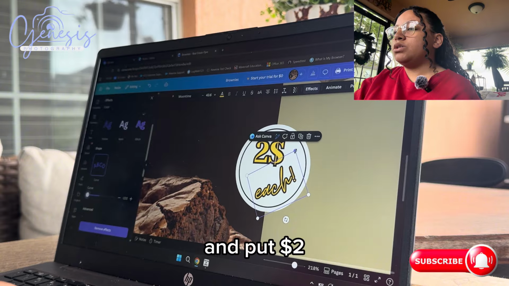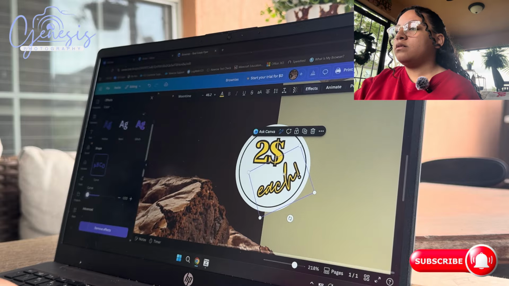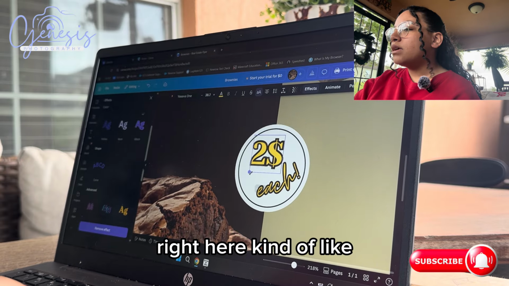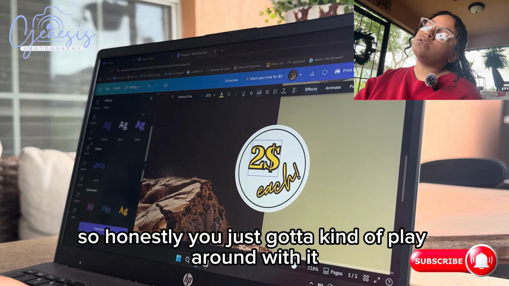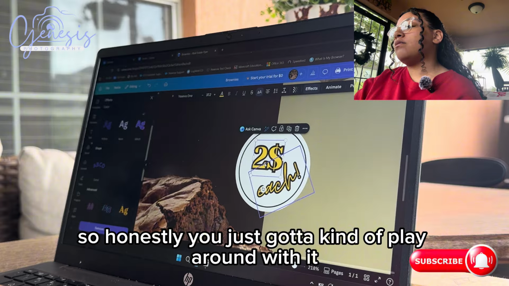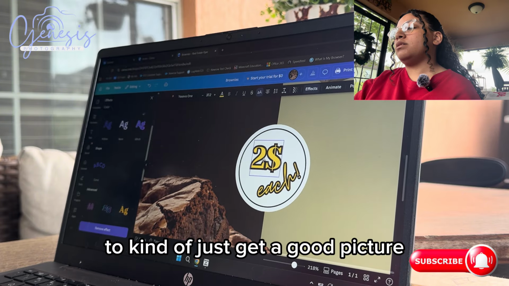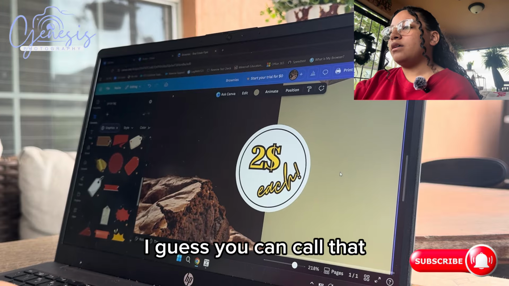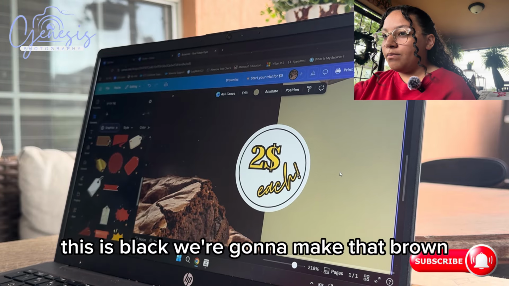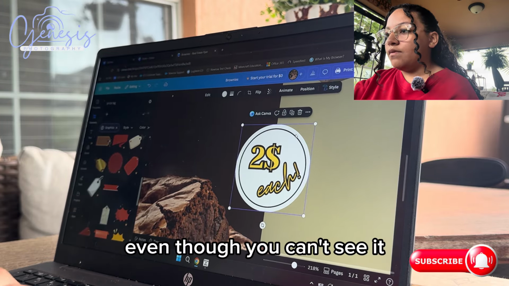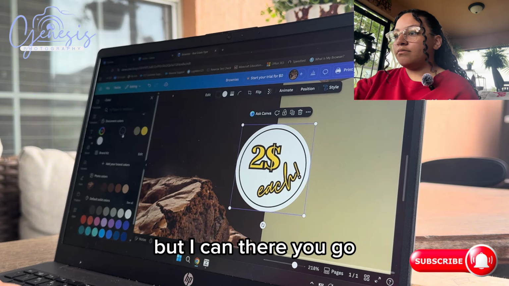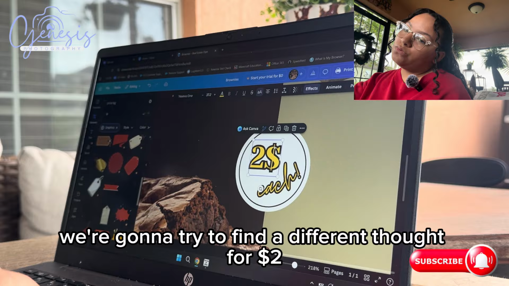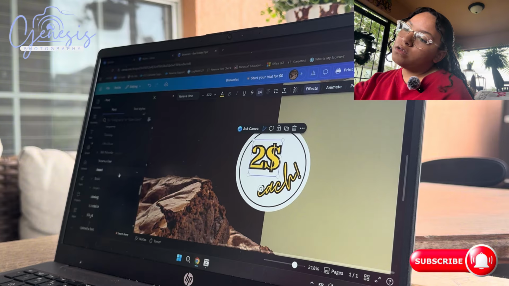And put $2 like here. Kind of like so. Honestly, you just gotta play around with it to get a good picture, I guess you can call that. This is black. We're gonna make that brown, even though you can't see it, but I can. There you go. We're gonna try to find a different font for $2.